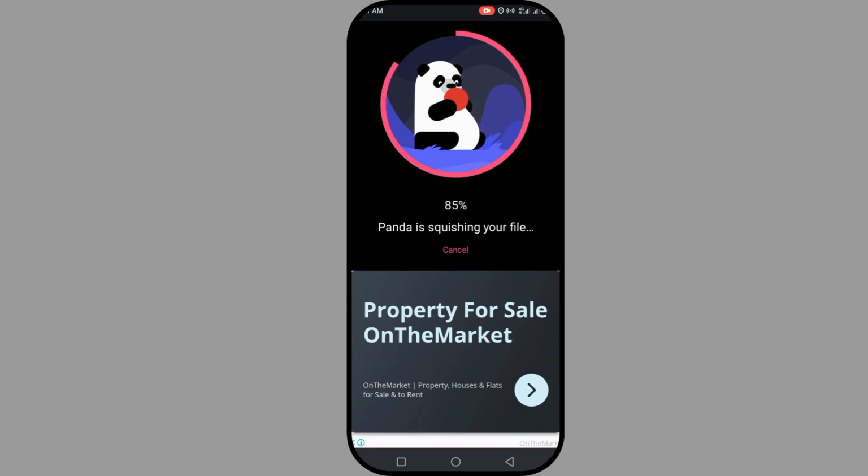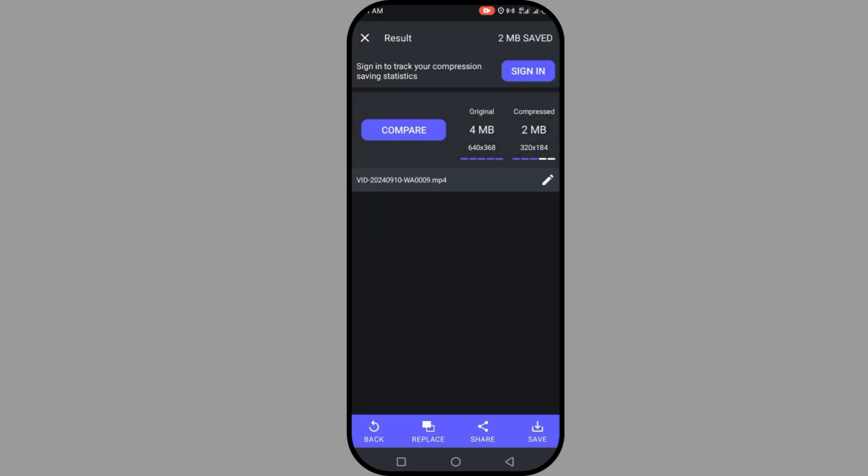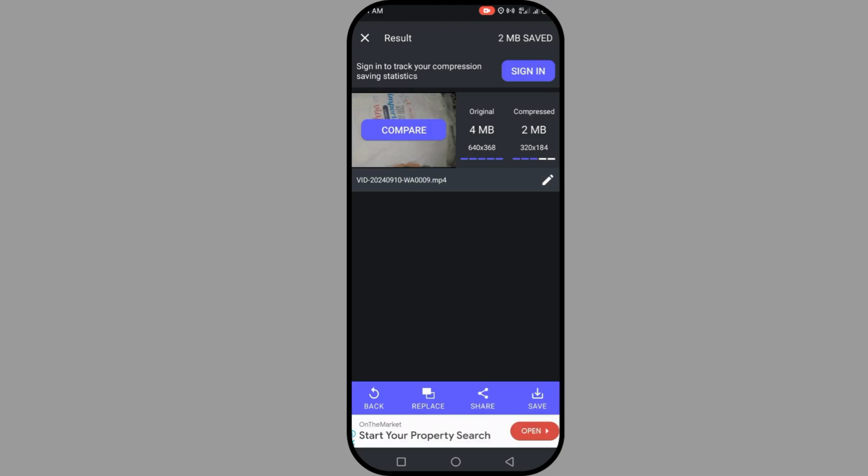You can do this step for any video you want to store on your phone or share, when it gives you large files. You can just come here and reduce the files. Now you can see 2 megabytes. This is the original one, and this is the compressed one. Panda has compressed it down to 2 megabytes.